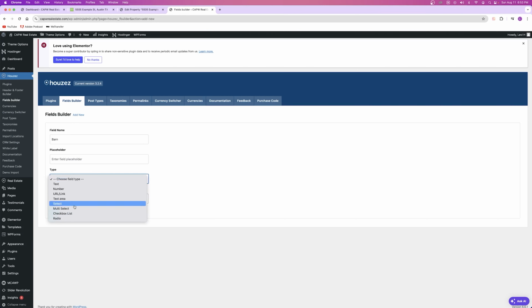Maybe I want to do multi-select, which gives you a bunch of checkboxes, and I could say, yes, it has this one, and this one. A checkbox list is kind of like a multi-select. You've got select, which is where you just pick one of the three, but it's not a radio button. It looks more like rectangles, but whatever. A text area, text, number, URL, or a link, and that's pretty much it. So we're going to leave it just on text right here, and then you can enter in the placeholder.